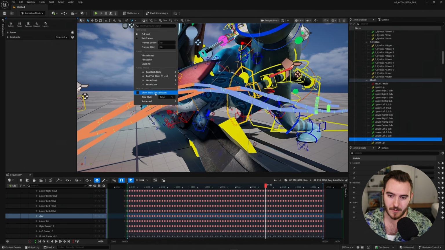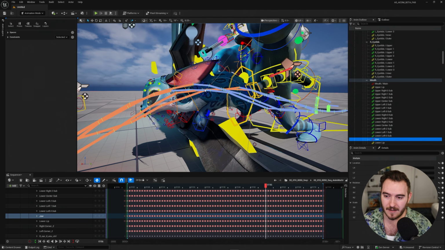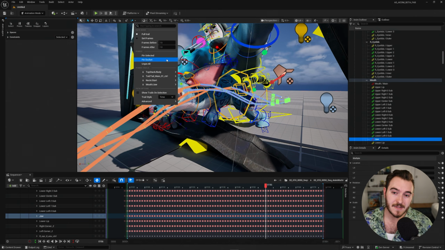But then also you might want to adjust the size of these things. So if the trail thickness is a little bit too much now, I might bring it down to 1.2, hit enter, close that little menu, and that'll shrink them all a little bit, which helps. But anyways, that's what pinning does.